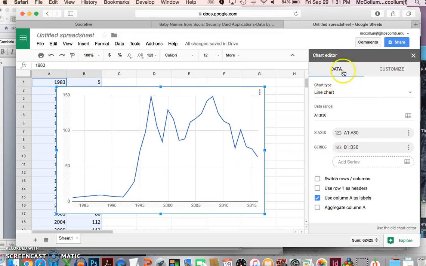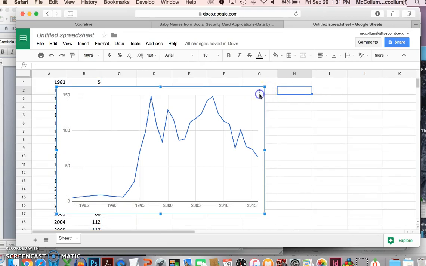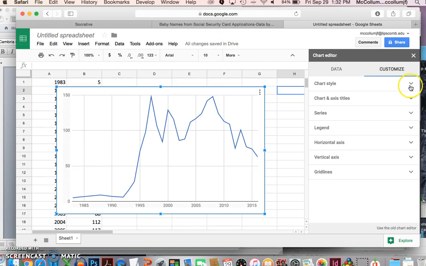The data is over here, and by the way, if you need to, click on these three little dots up here, and that will pull down the chart editor. It might show up, it might not. Again, pull down your three dots, edit chart, and now you can deal with the data and customize the chart. We don't really have to do anything with the data portion. It very nicely is using column A as the labels. That looks nice. And so let's spend most of our time over here with Customize. The first pull down is Chart Style.